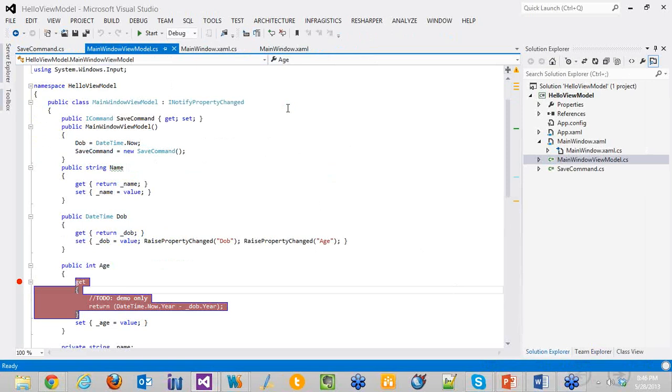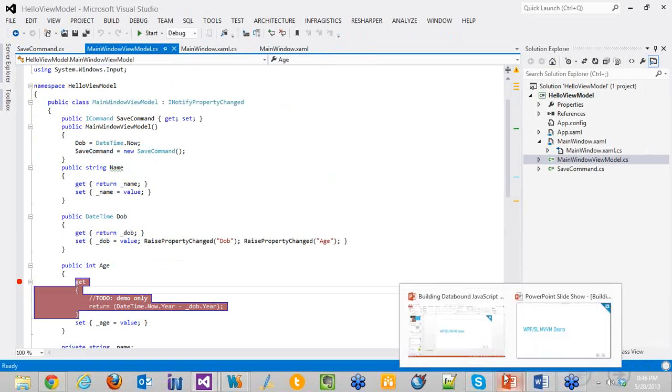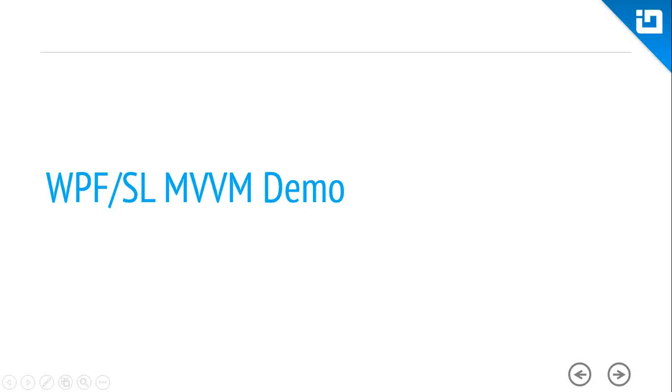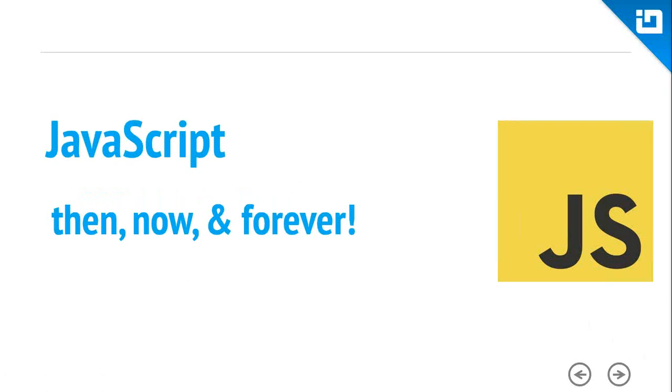So with that, let's get back to the slide, and we will quickly see some demos on WPF and Silverlight. JavaScript basically. All right, talking about JavaScript.